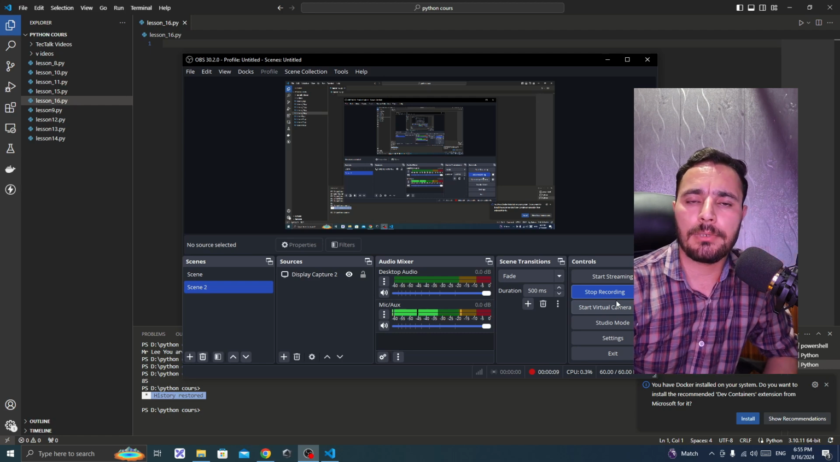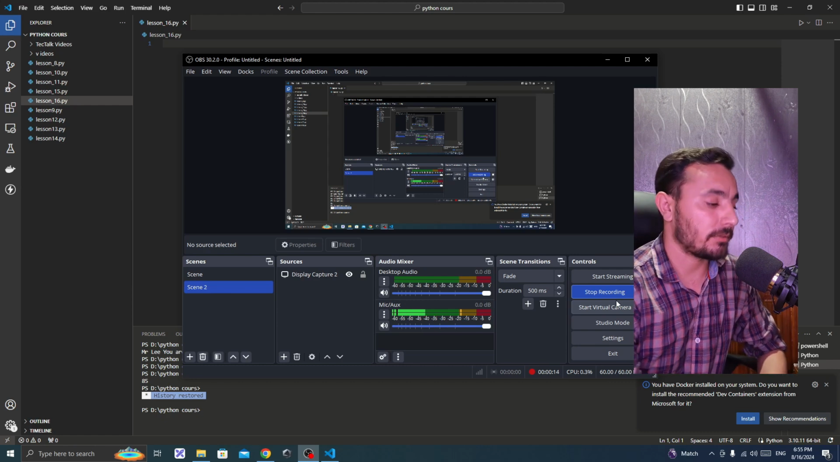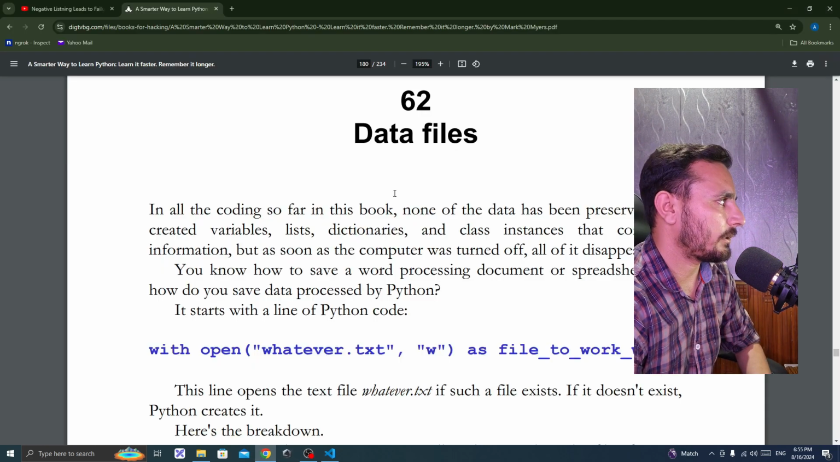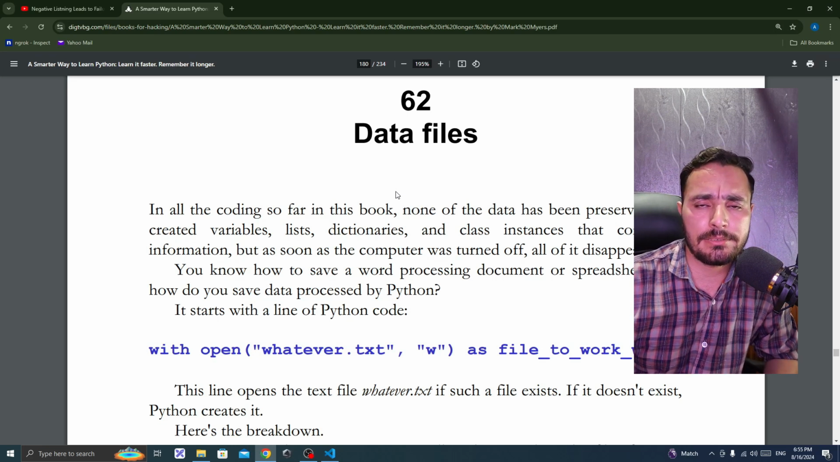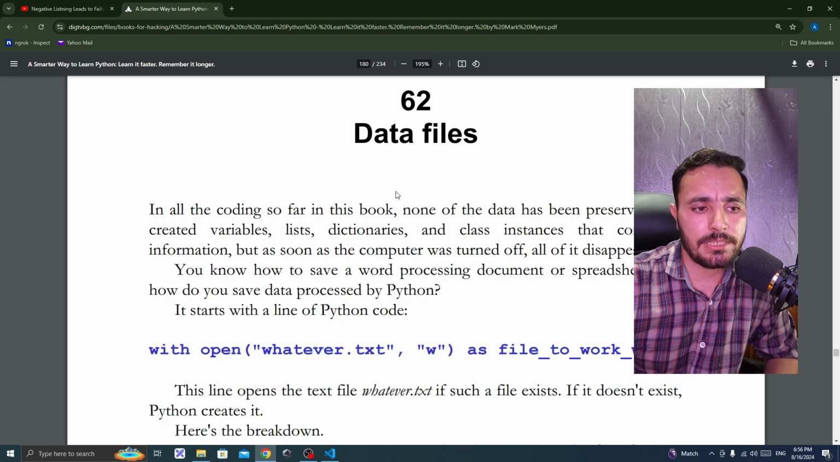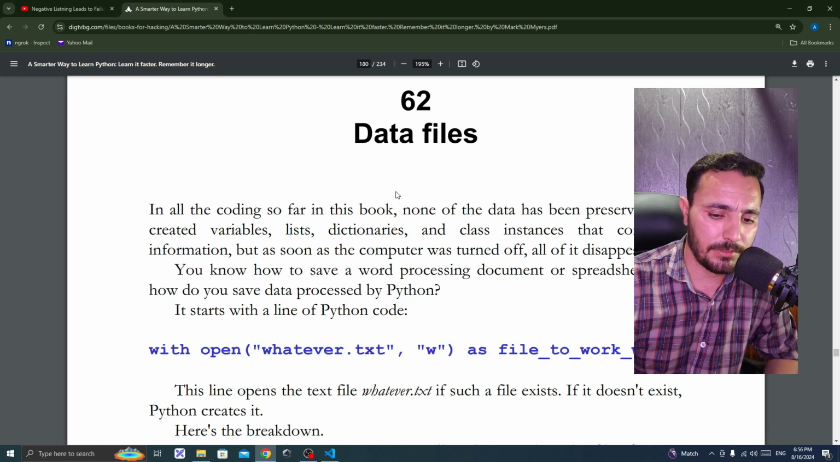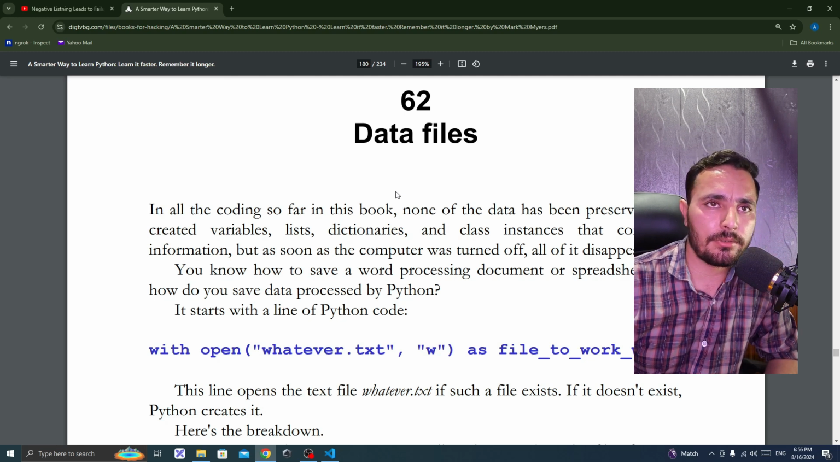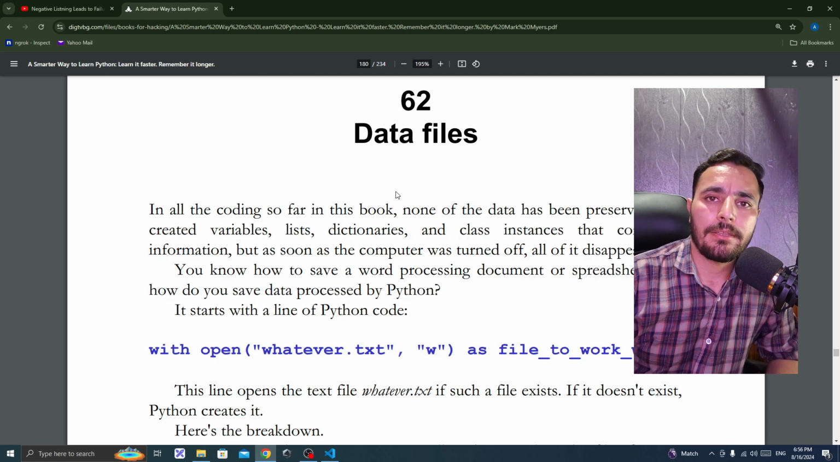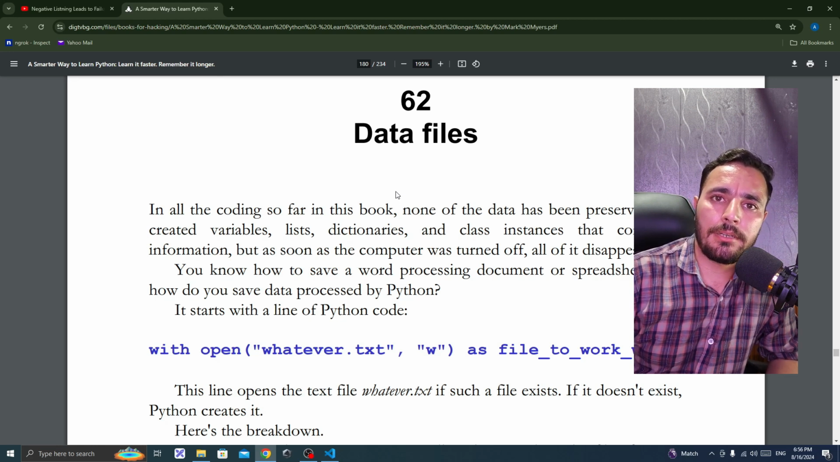Today I want to talk about one of the important topics in Python. Till now we have discussed so many things of Python. We started from variables, strings and so on, and we ended up with classes, which are the most important thing in Python. There are other concepts of object-oriented programming, definitely, but I would take a pause here and talk about something very important. Today we are going to talk about data files.